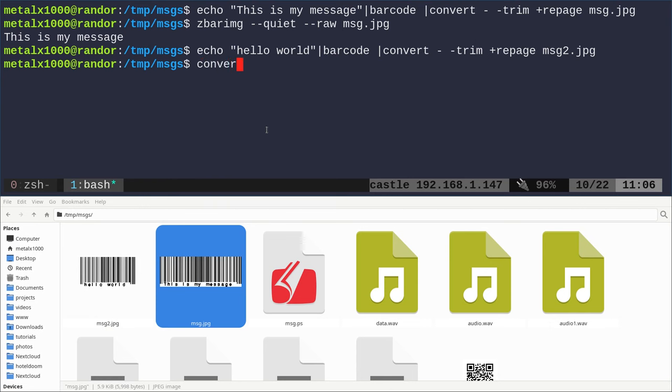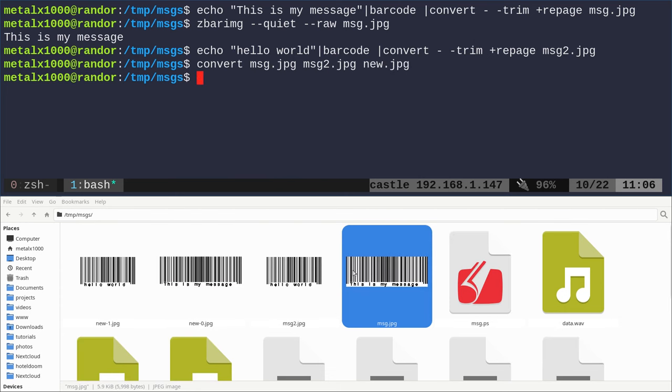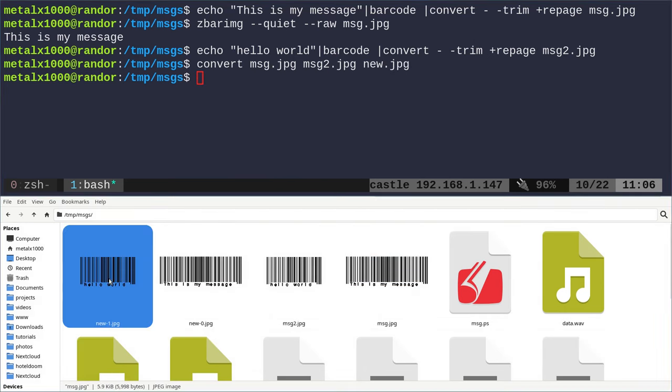So I'm going to say convert, and I'm going to say message two. Actually, let's do message one first. The message JPEG, message two. I think that's all I have to do. And then for the output, I just say new.jpeg. There we go. It is right here. I need to change my default viewer. Actually, no, that's not the command.